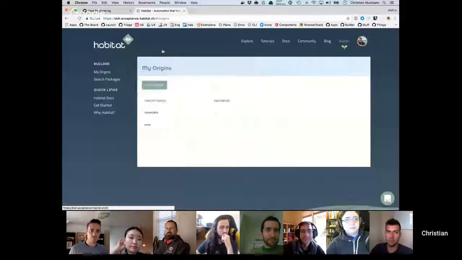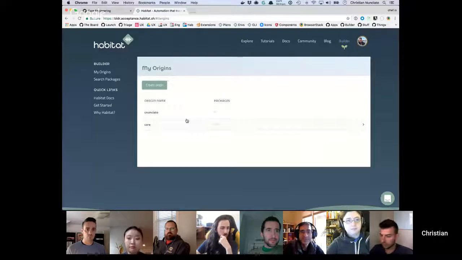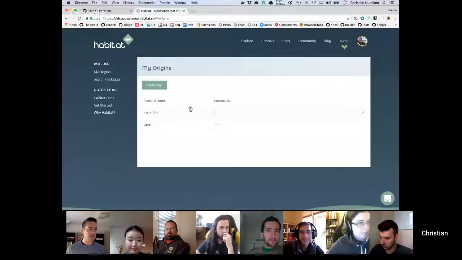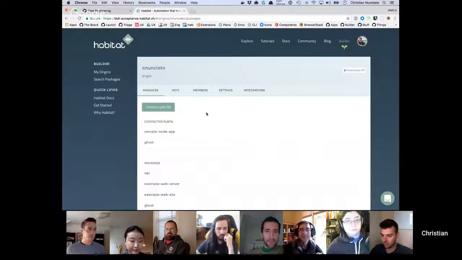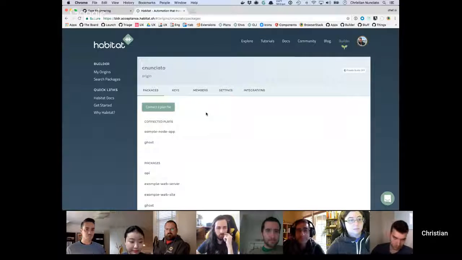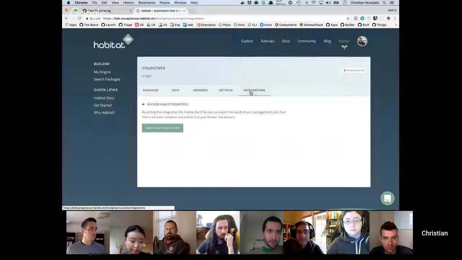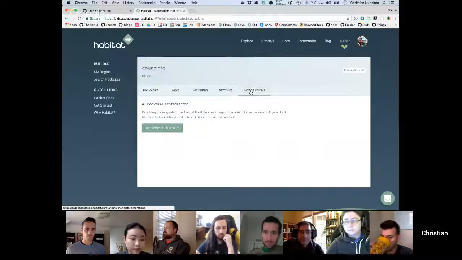Can y'all see the Builder UI? Yes, indeed. Okay, cool. All right, so the first thing I'm going to show is just a little enhancement that we made recently to your Builder web experience that lets you get some feedback and know whether or not your Docker credentials that you've wired up are actually valid.